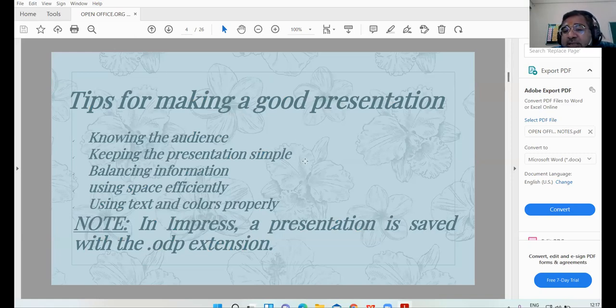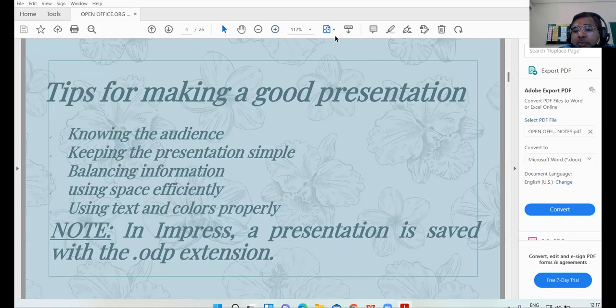Now, what are the tips for making a good presentation? You should know your audience, what type of audience is viewing your presentation. Then, keep the presentation simple, so that the meaning of the slide and the information is very clear to every audience. Balance the information: your slide should be balanced, with image and text in balance. Not fewer images and more text, nor more text and fewer images. It should be a balanced one.